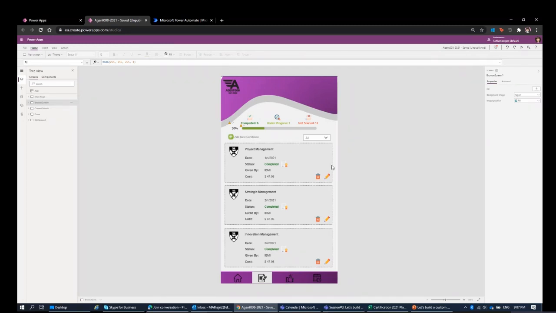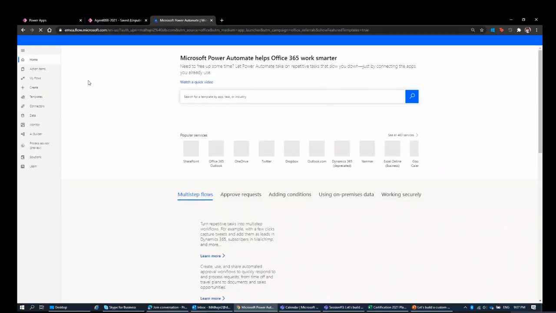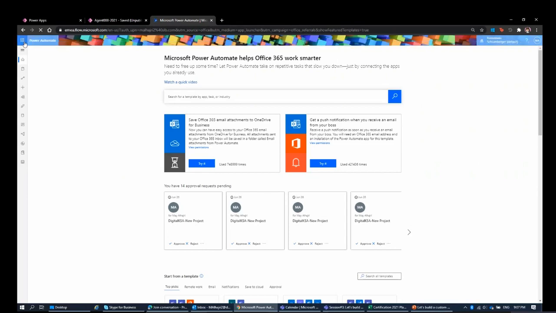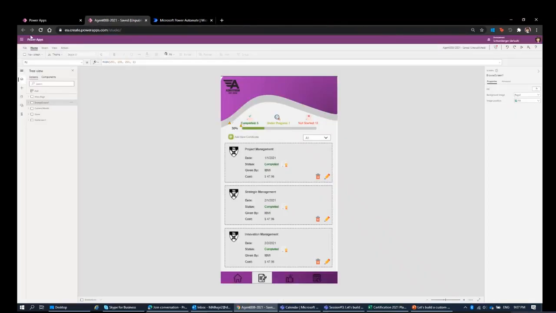So Microsoft came up with something they call Power Automate. If you have the license, you can view it from here, and from all apps you will be able to see it. Okay, let me do it from here.